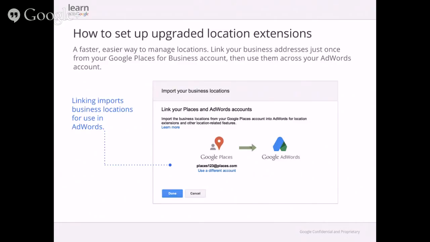We recently launched upgraded account-level location extensions, improving the efficiency of managing location extensions while adding even more control. This new approach allows you to link your Places for Business account and AdWords account just once. Then use all of the linked addresses for location extensions through your AdWords account. To link your accounts, just head to the Add Extensions tab within AdWords.